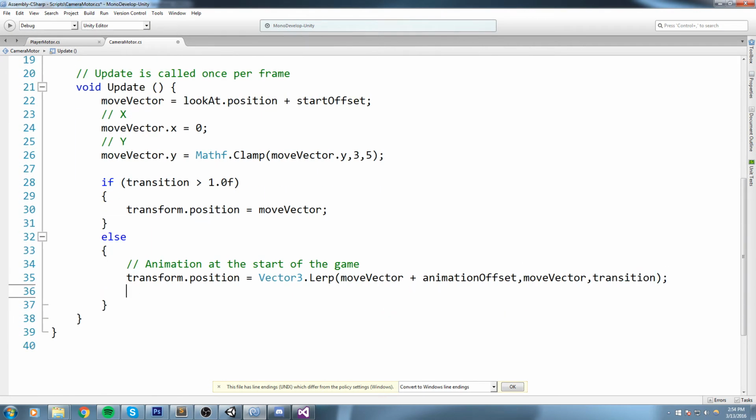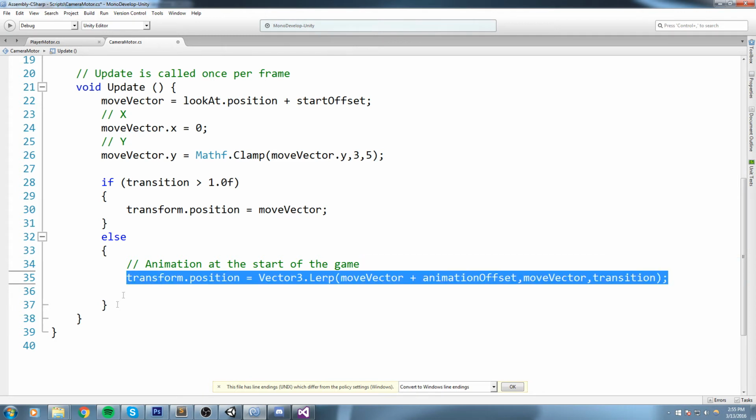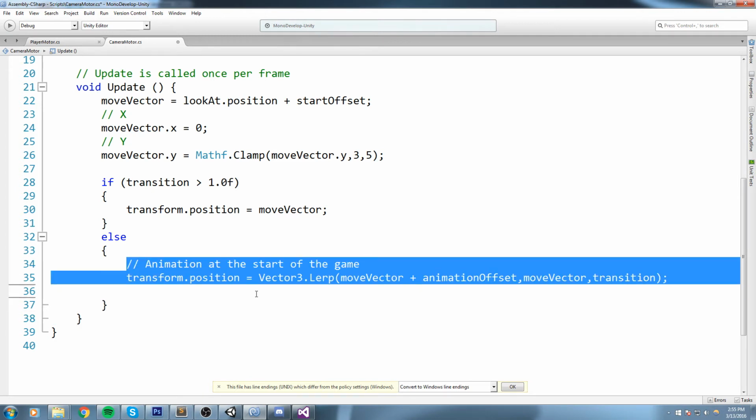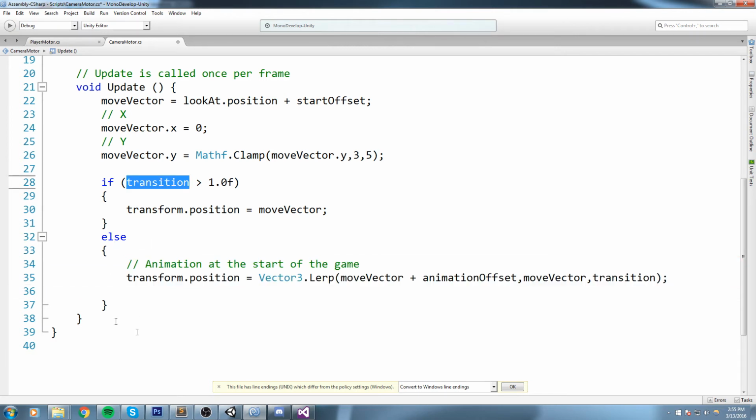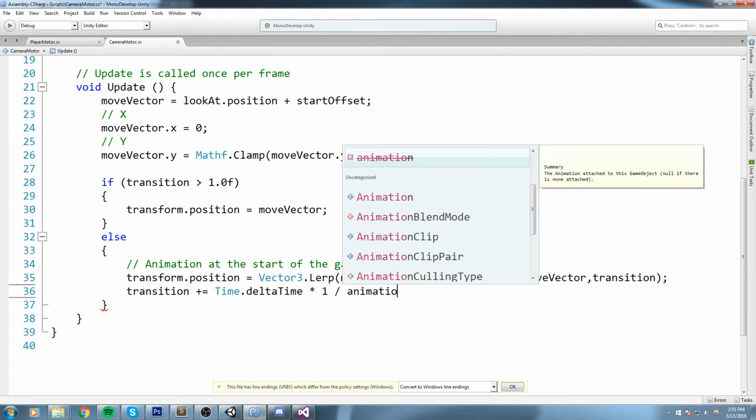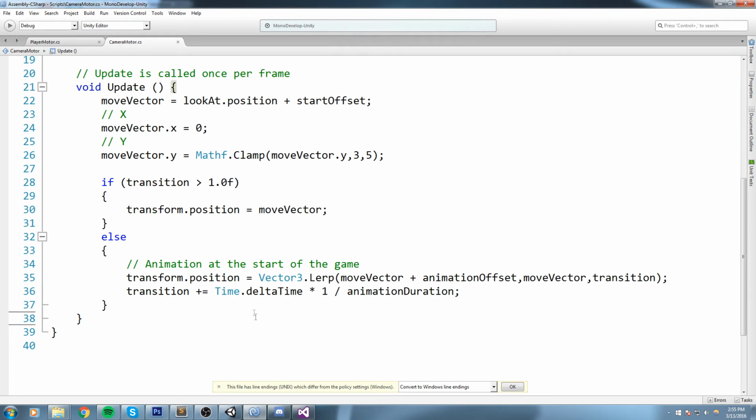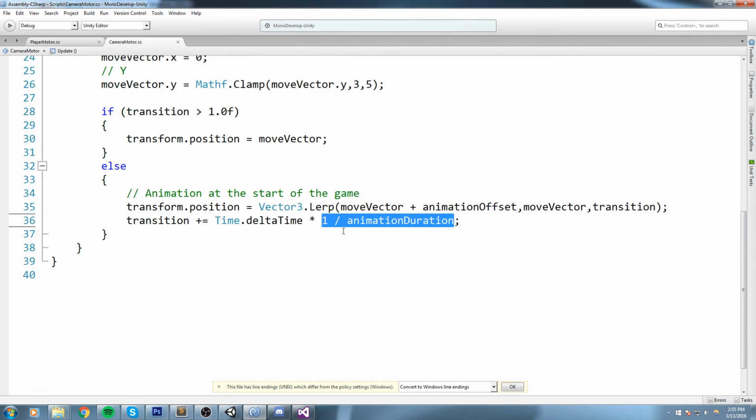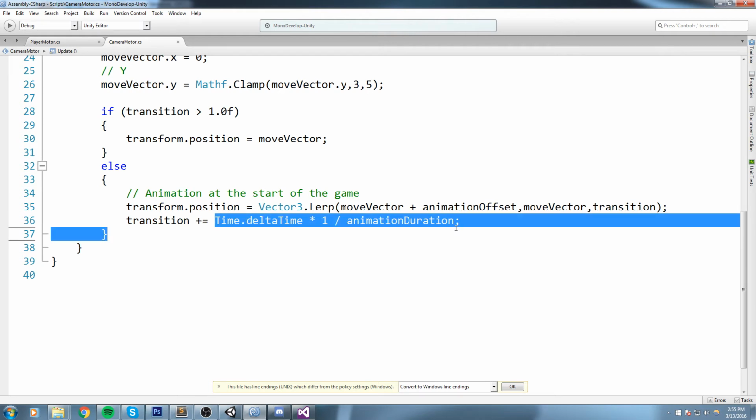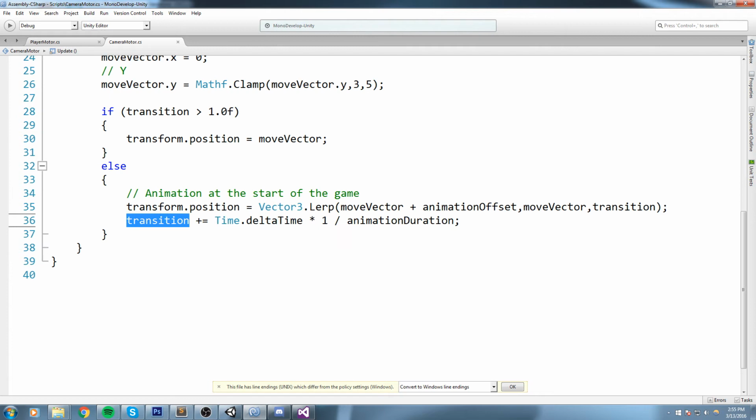Okay. Now all we need to do is increment that transition value so we can have a different lerp every frame, and also end up finishing this animation so we can enter this if statement at one point. So what we're going to say is transition plus equals Time.deltaTime times 1 divided by animationDuration. You just gotta tell yourself that after 1 second, Time.deltaTime is equal to 1. So 1 second times 1 divided by, in this case, 2. So 1 divided by 2, 0.5. It is going to take 2 seconds for this to be equal to 1.